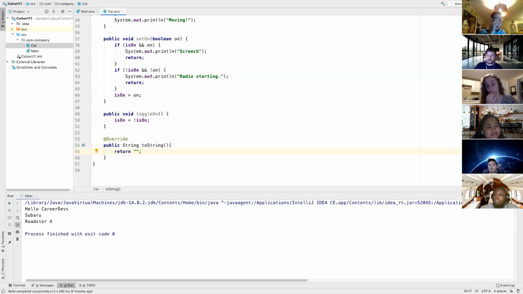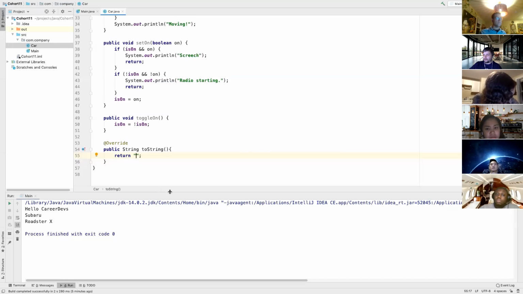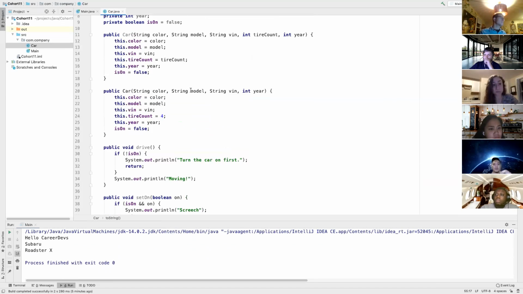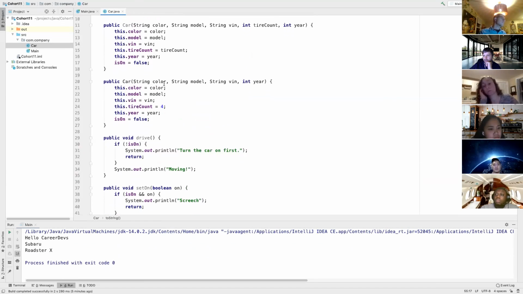I started with C#, just so everyone here knows, and C. And I'm pretty sure I thought the override was required in C#. I'm going to have to double check to see if I was right on that. Anyway, so yeah. Again, how do we want to print the details of our car? How do we want to start it? You see our properties up here. We have our color, model, VIN, tire count, year.